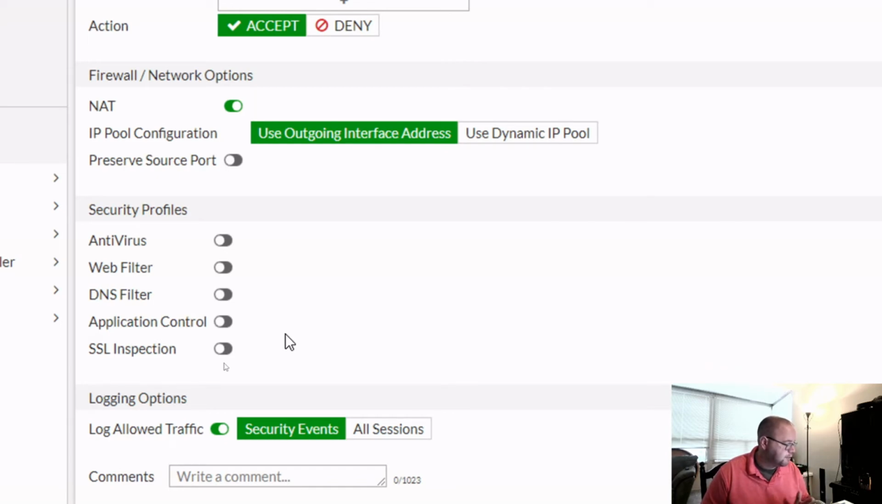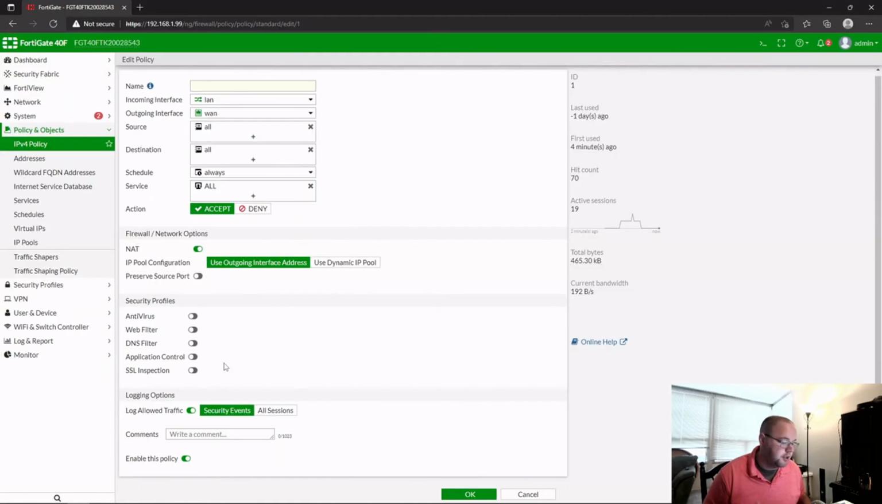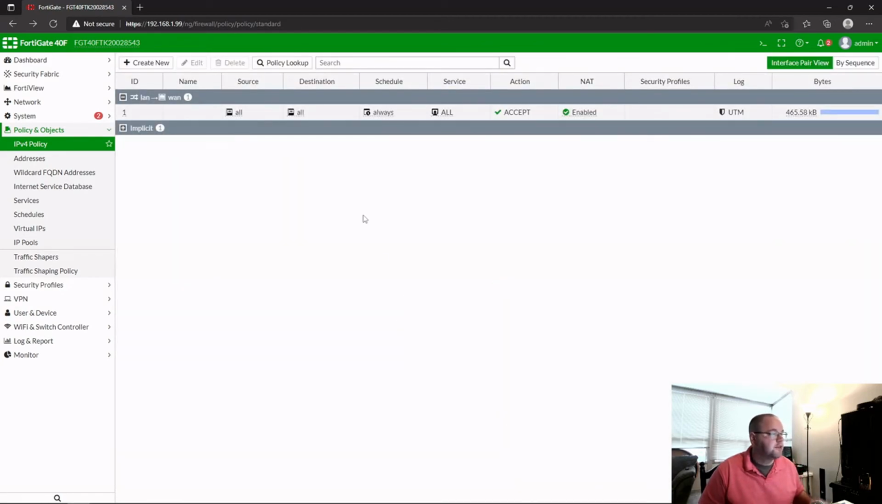And then logging options. Do I want to just monitor security events, or do I want to log every event, so that every time this rule's hit, it is monitored? I'm going to just leave it on the default right now. So as you can see, that rule is applied. So I should be able to get out on the internet right now with this computer.